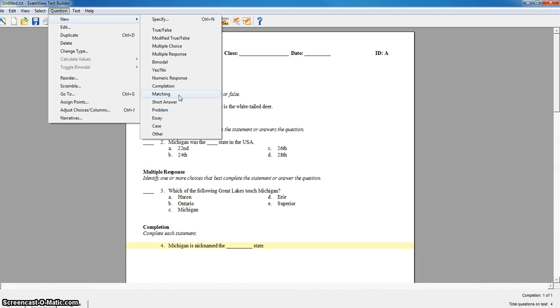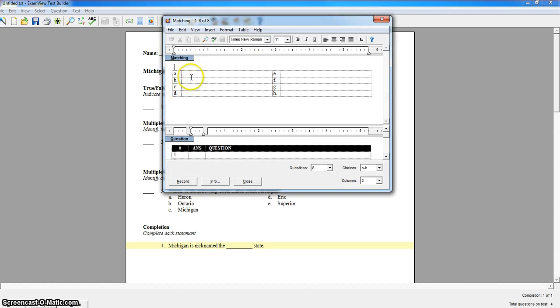For our final set of questions, let's look at matching. I've typed my answer choices up top, but I don't need this many, so I'm going to adjust my list to go A through F. I can choose how many columns I want my list to be in. I'm going to stick with 2.